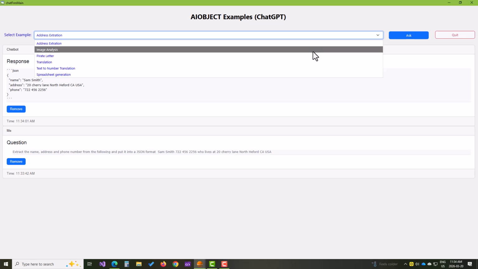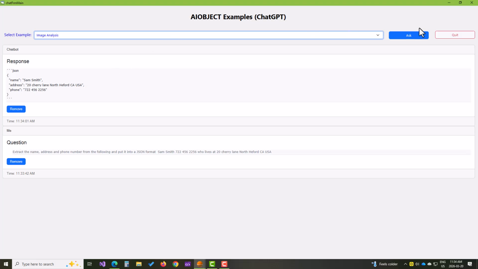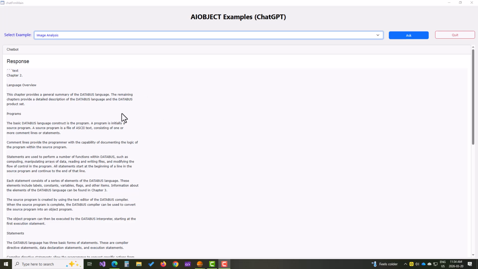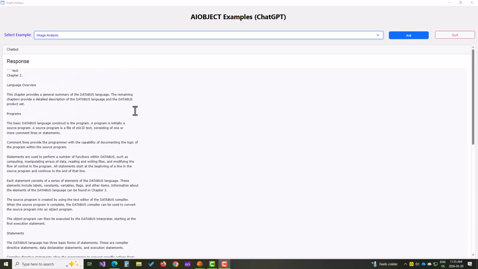The next is image analysis, where we have this image of a scanned page from the old Mac Databus Users Guide, and we will ask AI to tell us the lettering on the page. So let's ask that, in which case it will take this image and examine it and show us the text on the page. And there, in Markdown language, we have the full text that was on the page. So it acts as a nice OCR.